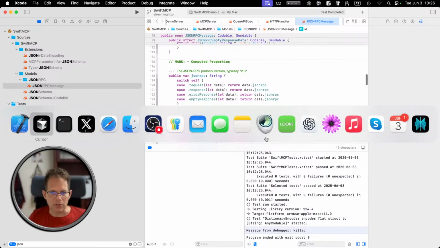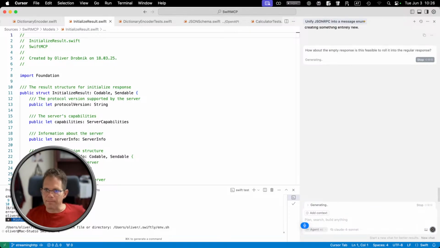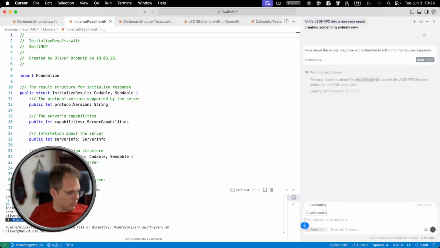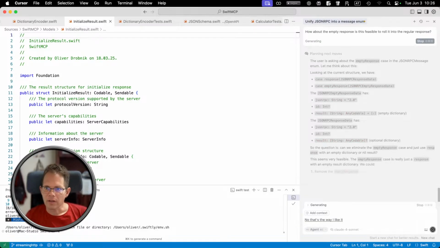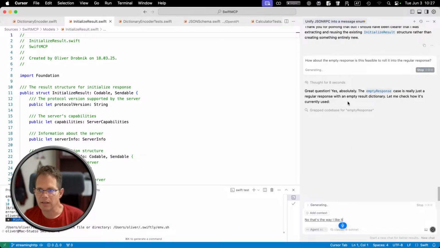But okay, so how about the empty response? Is this feasible to roll it into the regular response? Question mark. No, that's the way I like it. So here's it thinking. So Claude 4 Sonnet thinking.